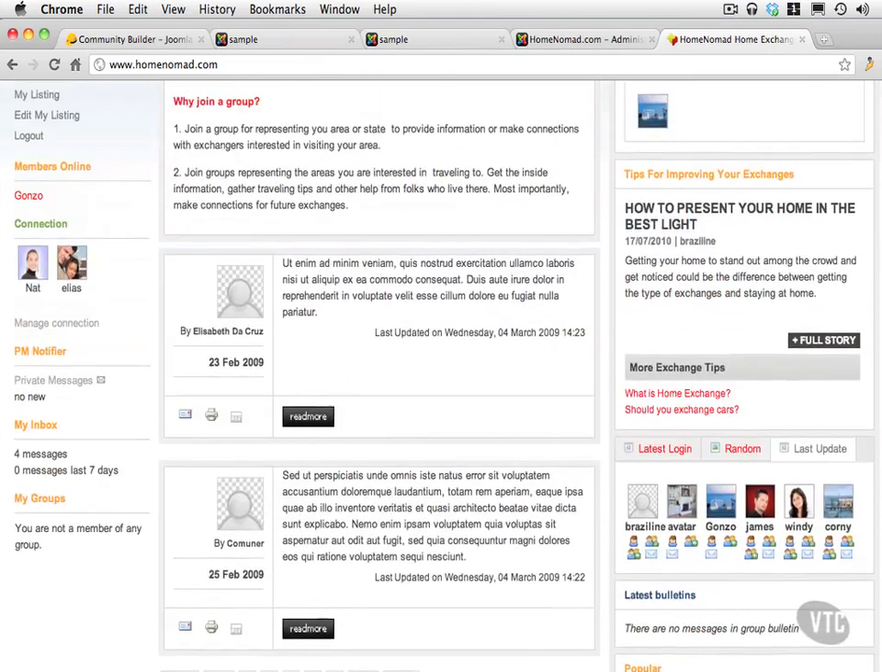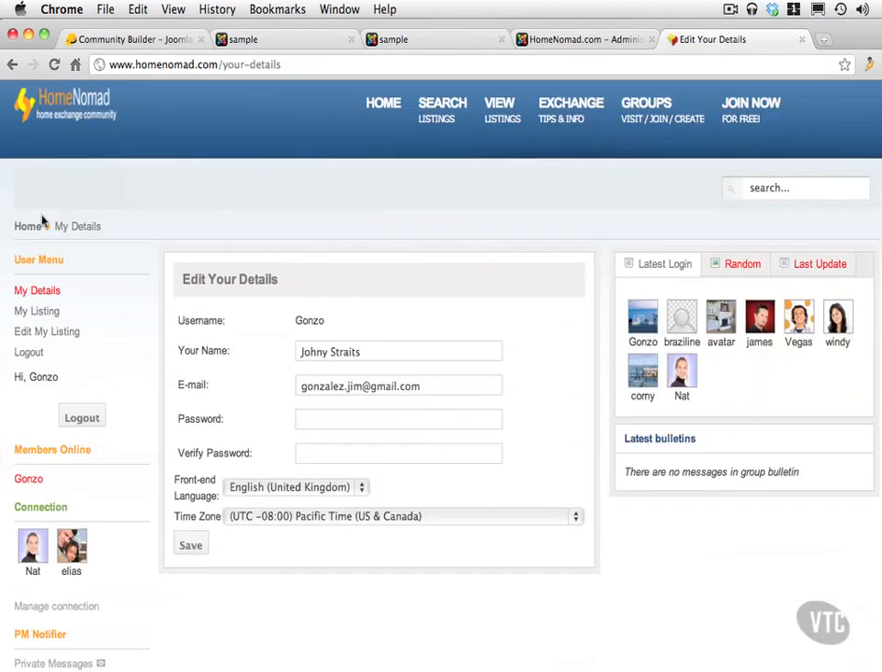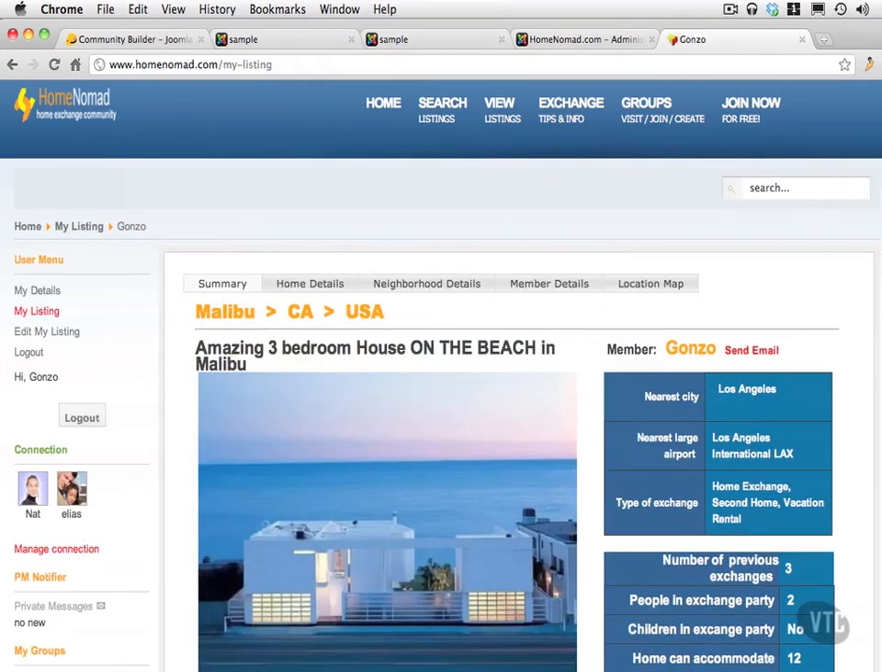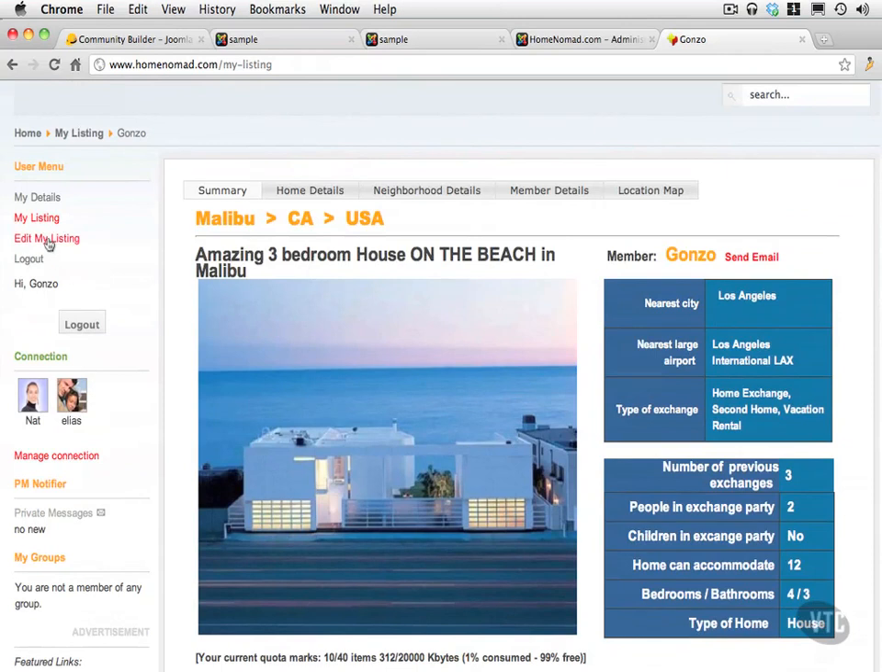I can also log in. If I go into the login area, I think I've already logged in here. I have details for my profile here. In this case, I have my home listing. As a member of this community, you can add your home. I've got the ability to edit my listing.